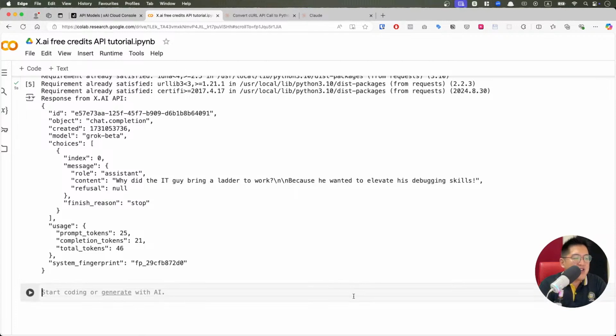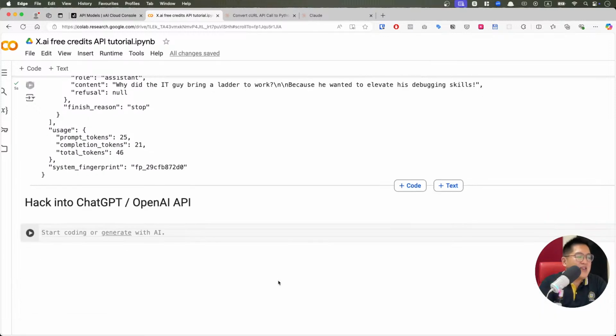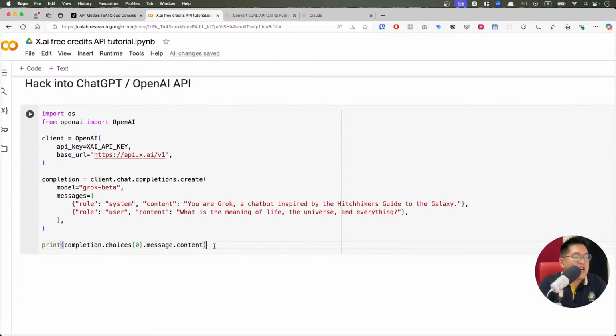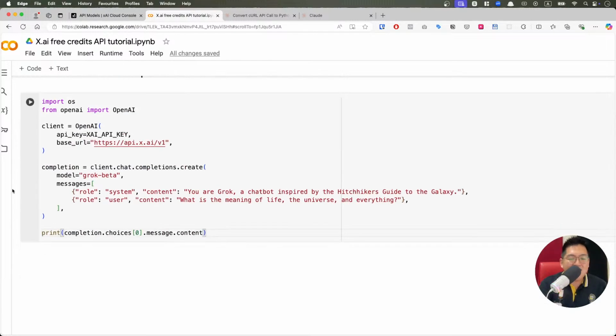Pretty straightforward. Now, there's another way that we can use, which is to hack into the OpenAI or ChatGPT API. So what we can do is to use the OpenAI API key and the OpenAI API library, because right now the Grok version doesn't have its own library. It has only the raw version, or you can piggyback or hack into the OpenAI library to use it. Not really hack in a way, it's just that they are compatible. So you can just use this code.